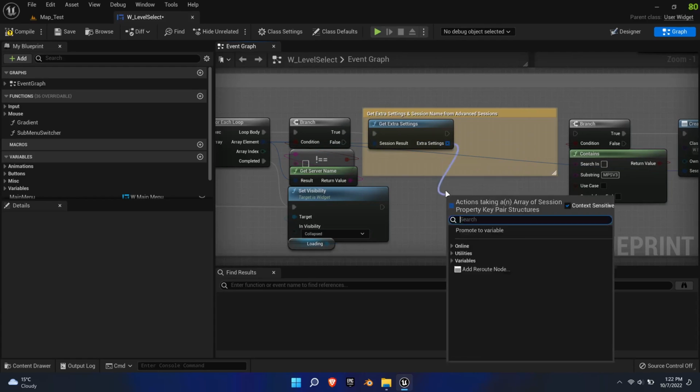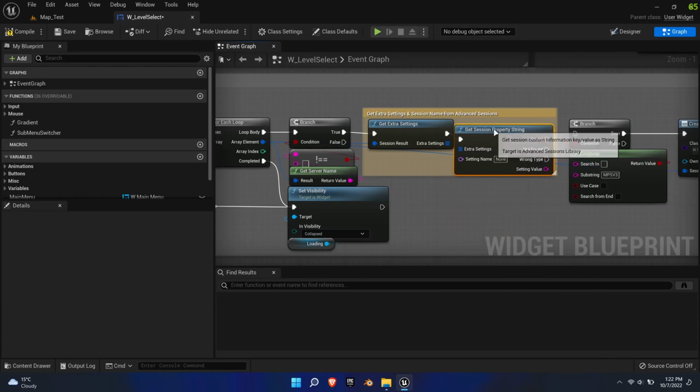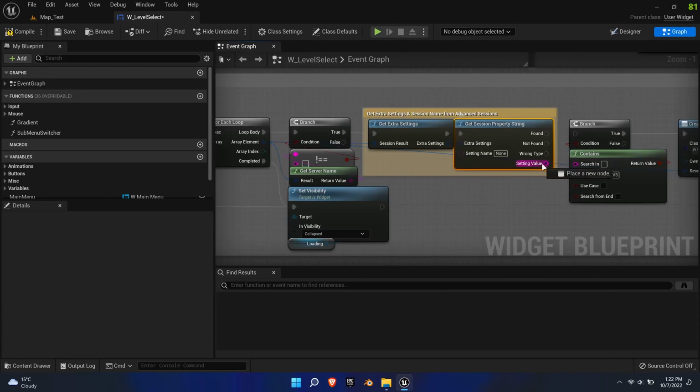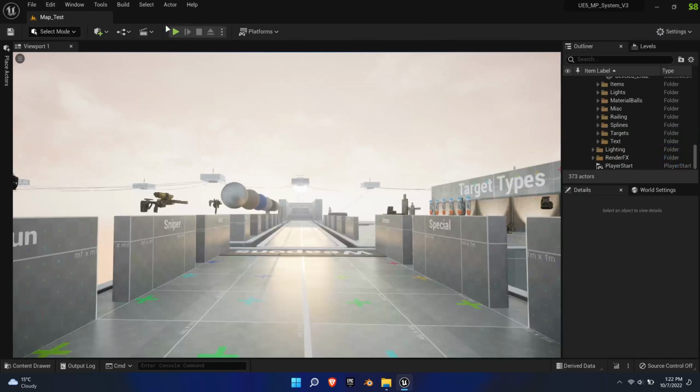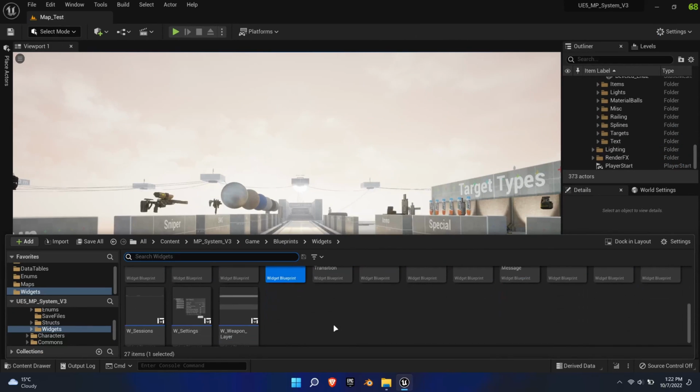From extra settings we again get the string properties and hook up the setting value to the empty string input. This time we type in session name, again without space to declare its designation. And that's it for the level selection widget, compile, save, and close. Two more left for the widget blueprints.